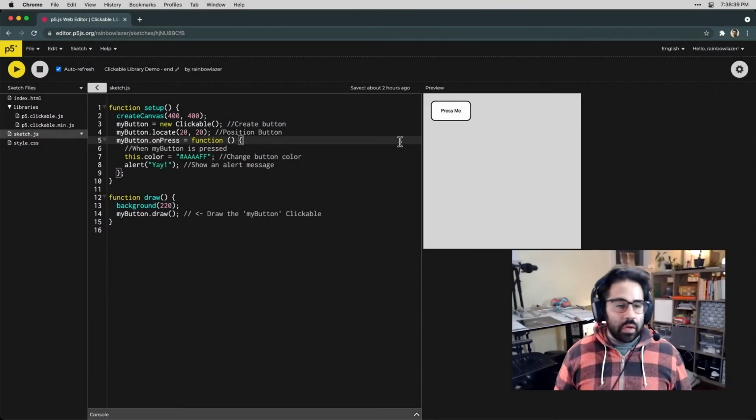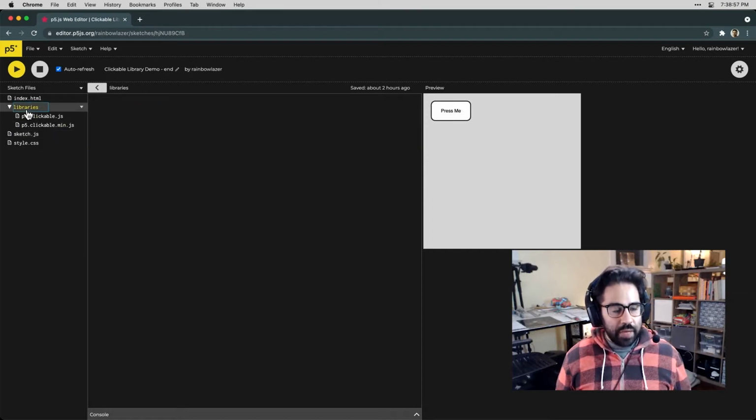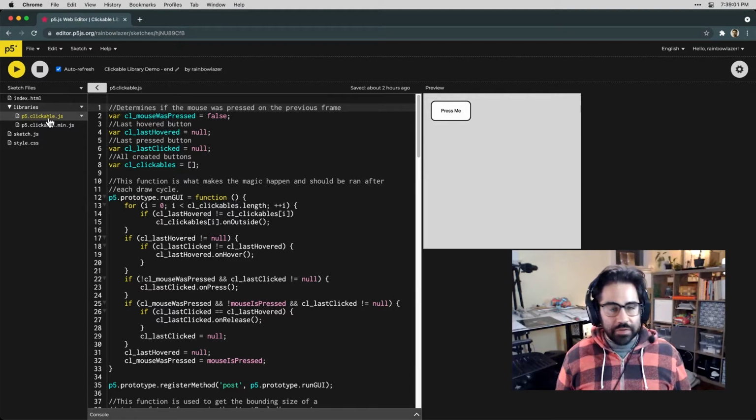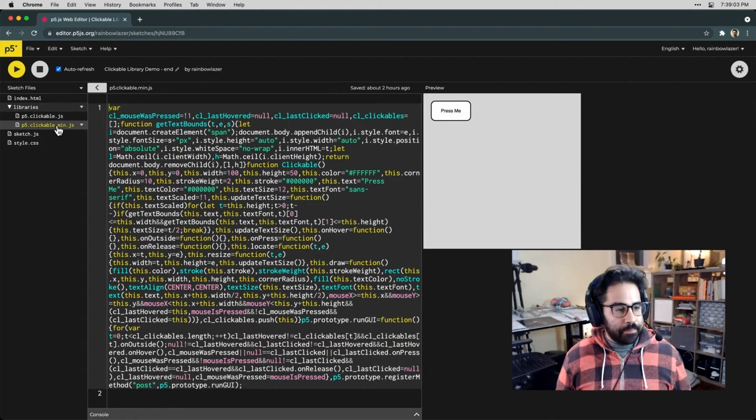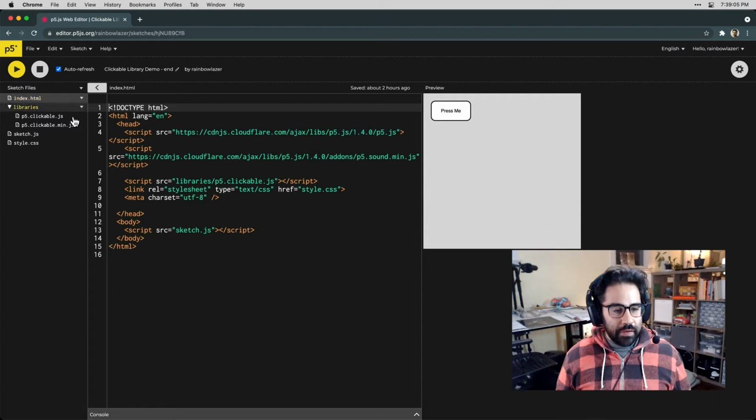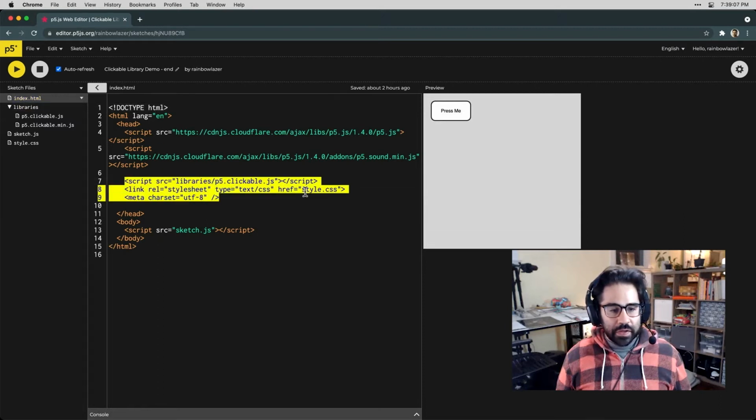In this video, we'll learn how to set up and use the example sketch files that come with a user-contributed library in p5js. So I've already spent some time here in my web editor downloading and installing the clickable user-contributed library. As you can see here, I've got a libraries folder. I've uploaded both my regular library JavaScript file and the min version, and I've linked those into my sketch with a scripts tag in my index.html.